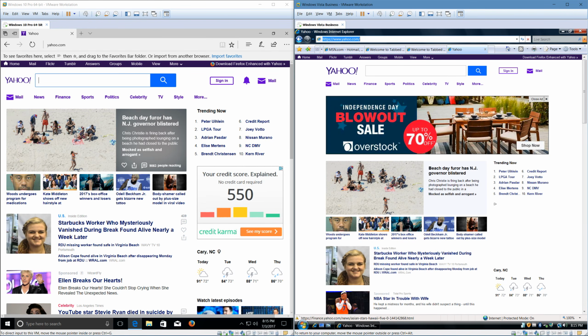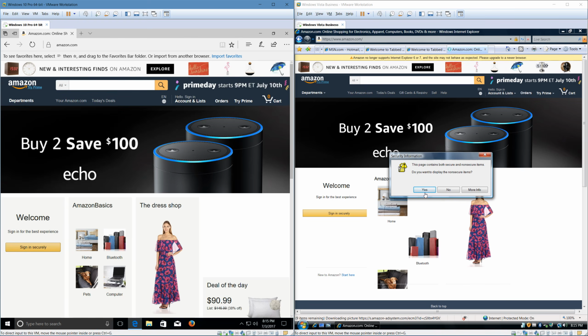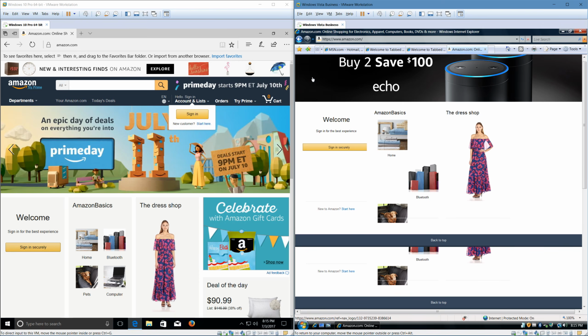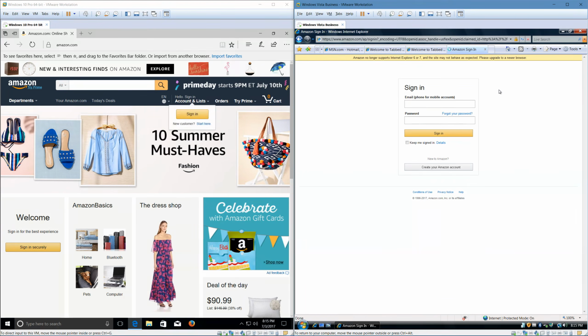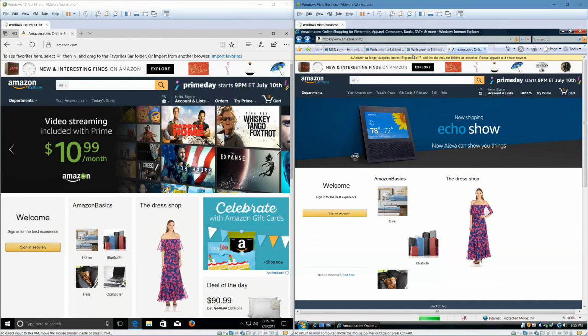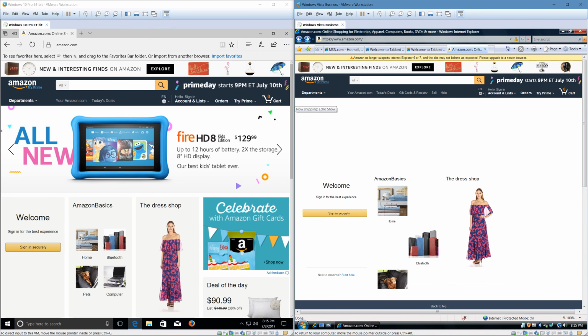Okay. Now let's go to another website, like Amazon.com. Alright, so Internet Explorer 7 isn't loading websites as bad as I thought they would. I mean, this website is still usable in Internet Explorer 7, even though Amazon claims it's no longer supporting Internet Explorer 7. Obviously, it's easier to use it in Microsoft Edge, obviously.